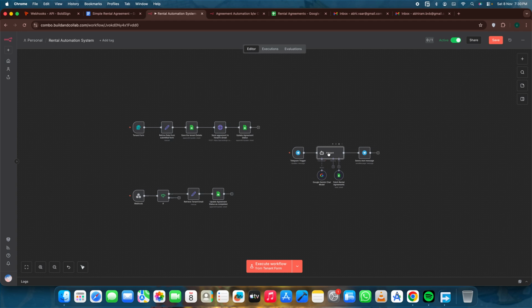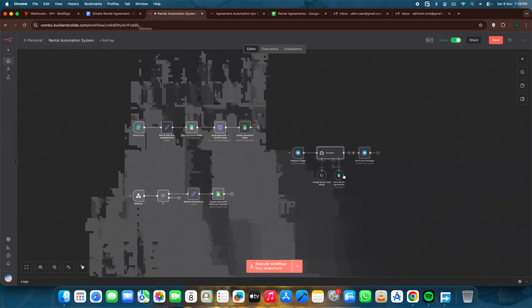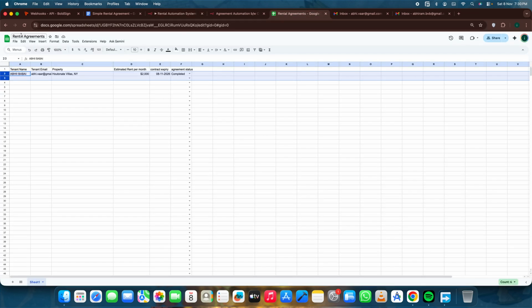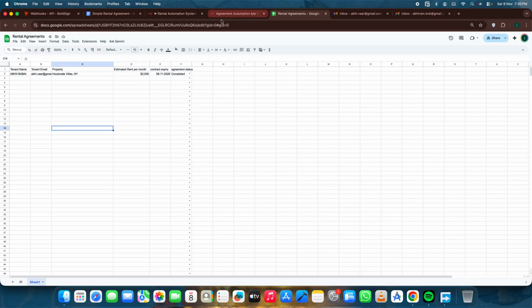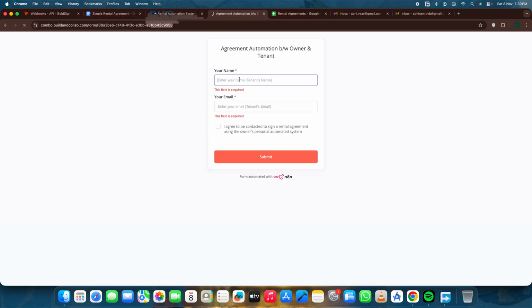So this is a simple logic, nothing fancy. Even the prompt was really simple, not a complex thing. I just gave it a tool to fetch the rental agreements, which will actively fetch this data. So that's how it works. Let's do it right now.